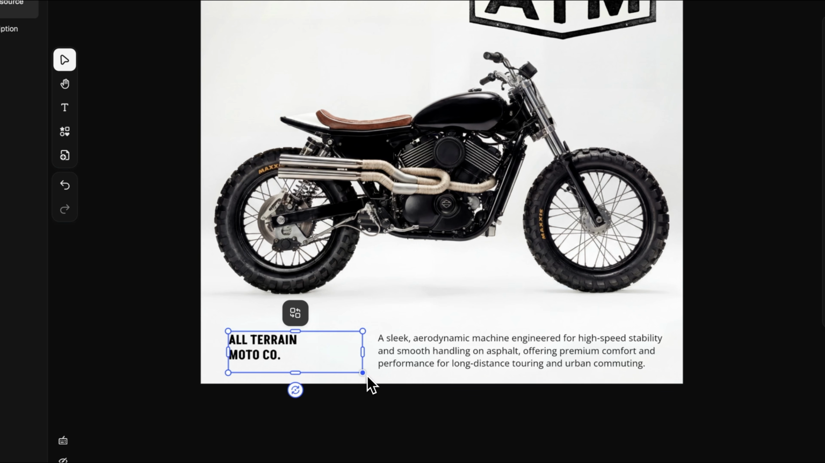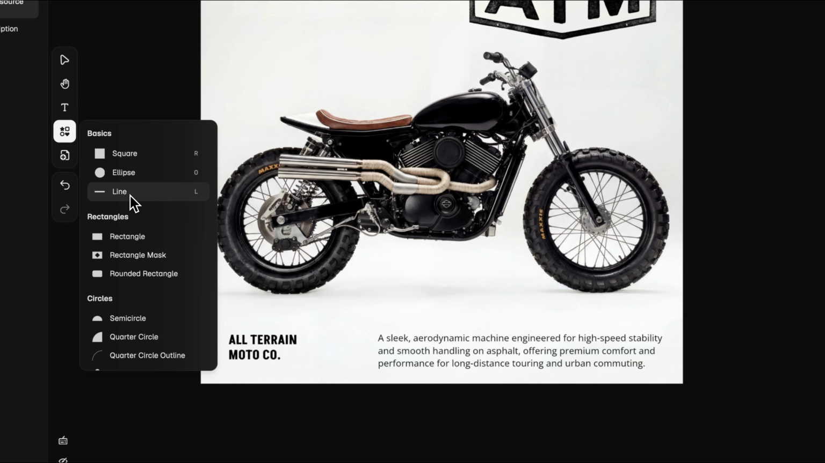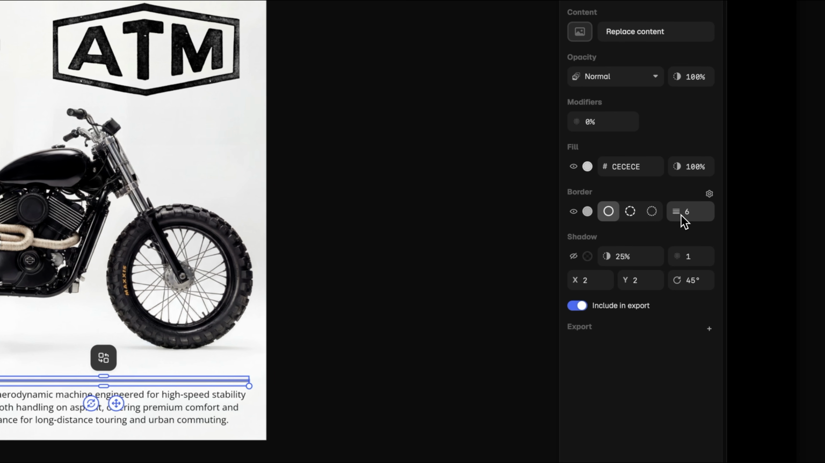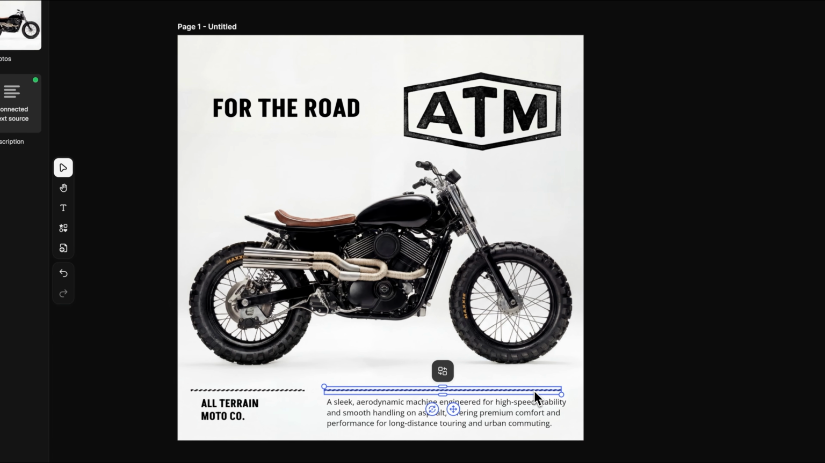Next, add 2 lines above the brand name and description to complete the layout. Using the Shapes tool, select Line and place it on the canvas. In the Inspector panel, adjust colour and thickness. In this case, we'll use a dotted line to match the aesthetic. At this point, the design is complete.